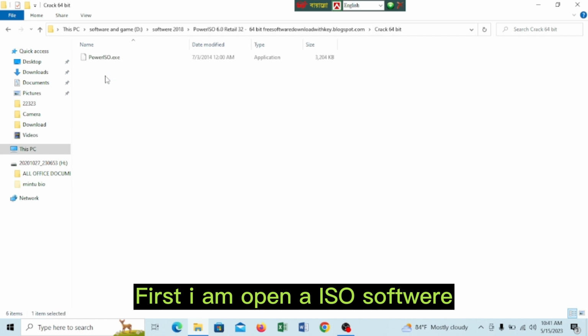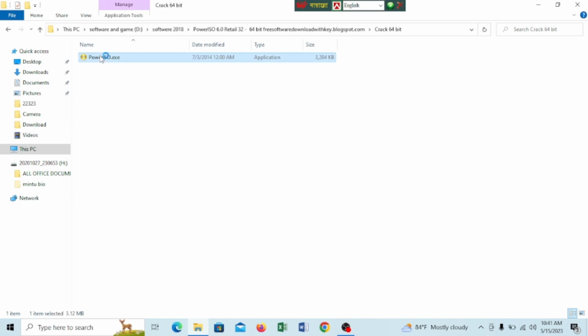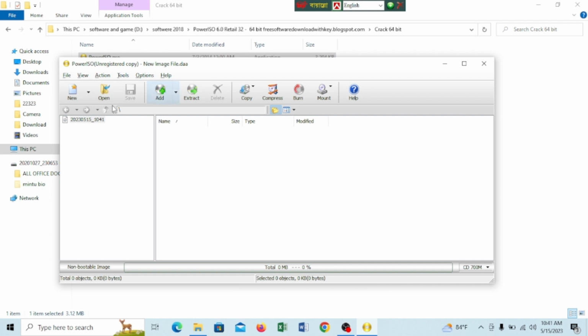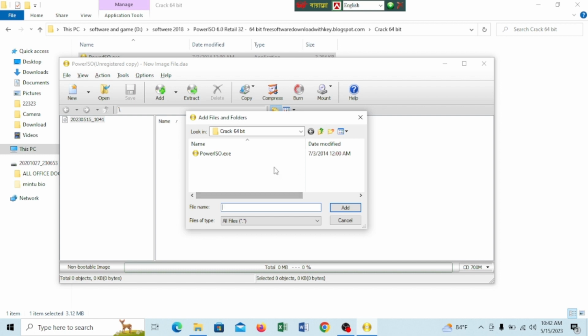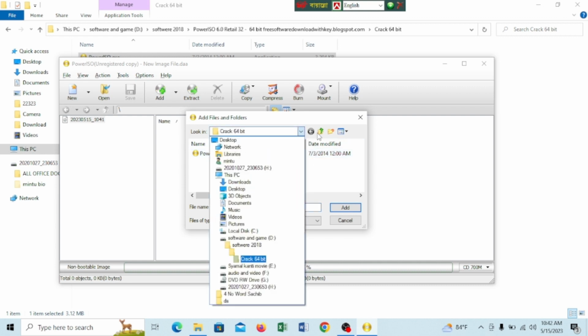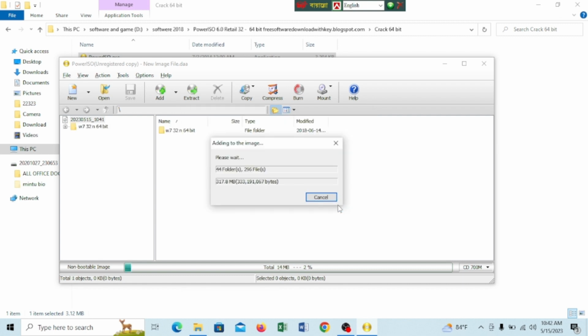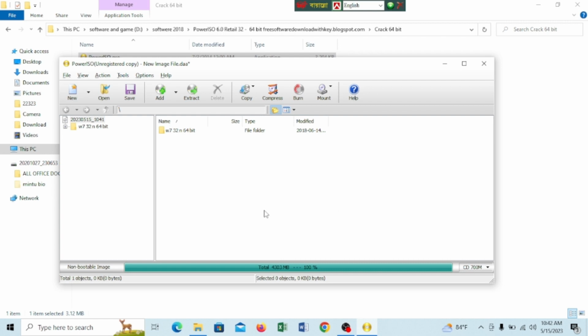First, I open the ISO software and click the X file. After that, I will open a Windows file and bring it into the ISO software.